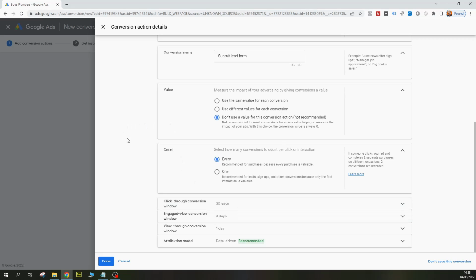Because it's a lead form submission and an individual, once we've got their details, is going to be one lead, we're not going to count every lead, we're going to count one. So for lead form submissions, you want to count one. For purchases, you want to count every single purchase because it's money in the bank. We're going to leave all of these settings the same. We've covered this already in terms of attribution models and the days of the window. We're going to keep all of that the same, and then we're going to hit done.